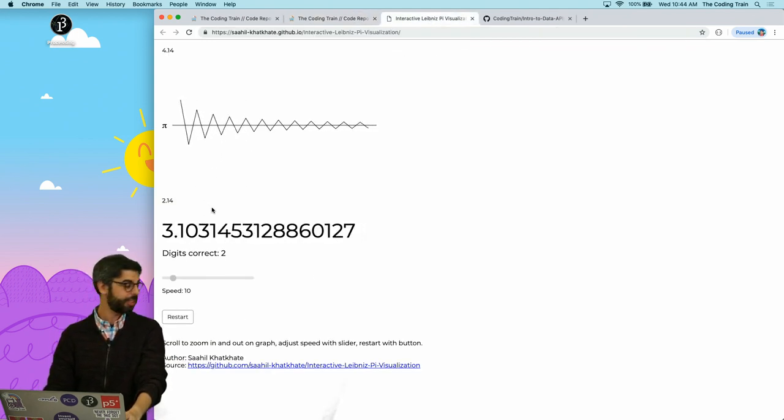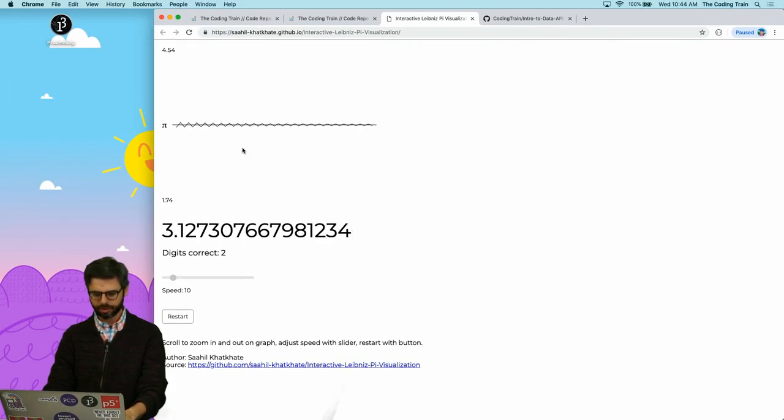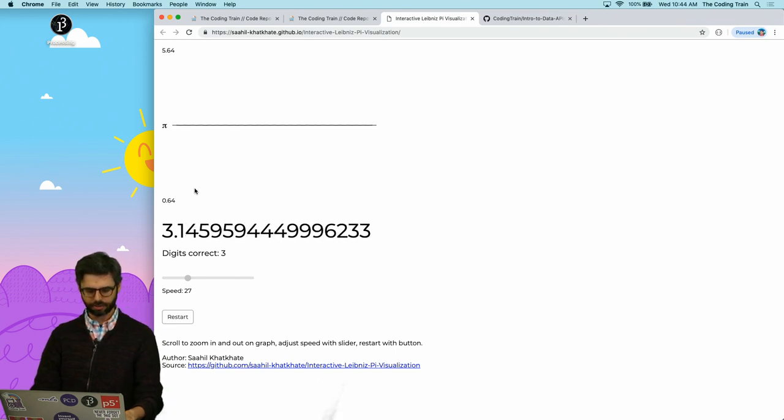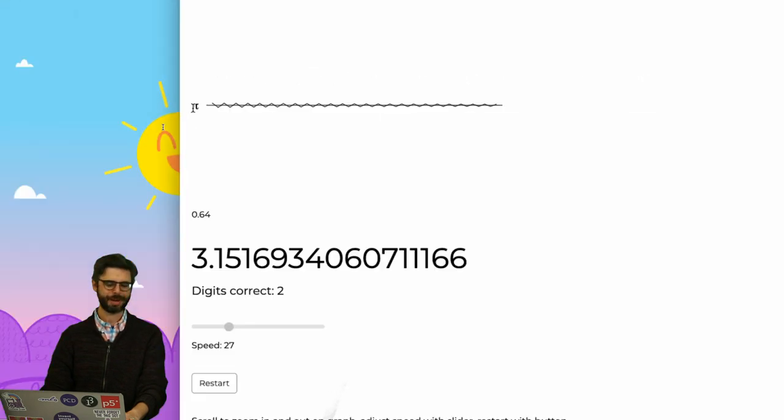And oh, this is nice. So this is a much nicer design of the page. You can scroll in to zoom in and out on the graph. I'm not sure how that works exactly. You can change the speed. And we can see the source code here. Restart with a button. I love that. Wonderful. And I just love the beautiful digit pi right there. Great work.